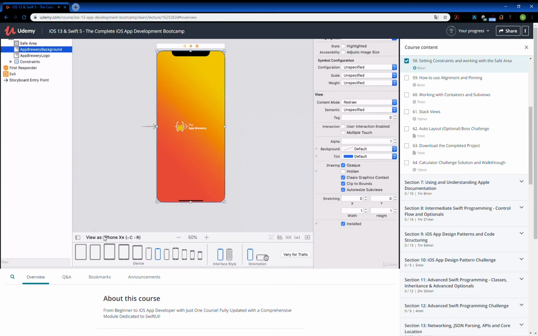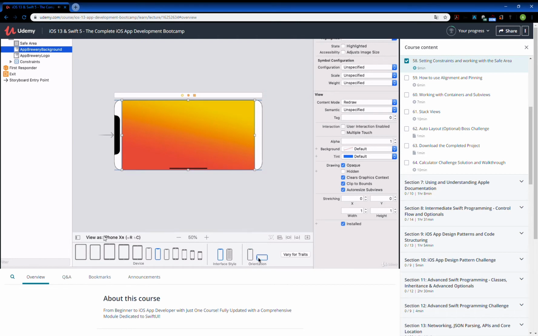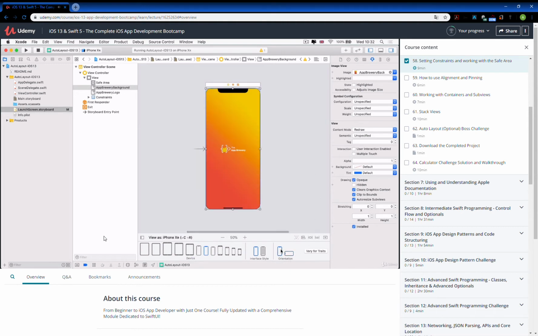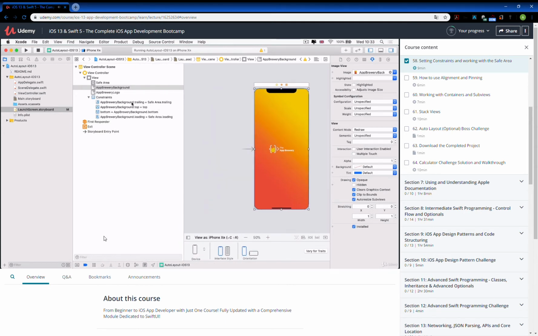And now when we go into our landscape orientation, you can see that our background image view is now more or less stretching to fit the entire space. But there's a couple of problems here. Firstly, why is it that our background is not going all the way to the left and right? What's going on there? Well, we can actually explore our constraints and figure out what's gone wrong with them by expanding our constraints here, and we can see what these constraints or rules are doing to our user interface.